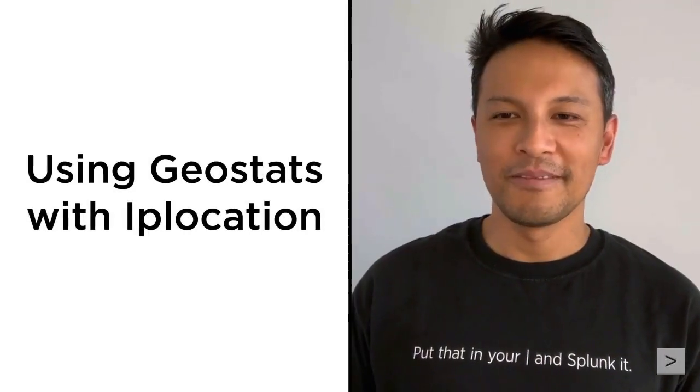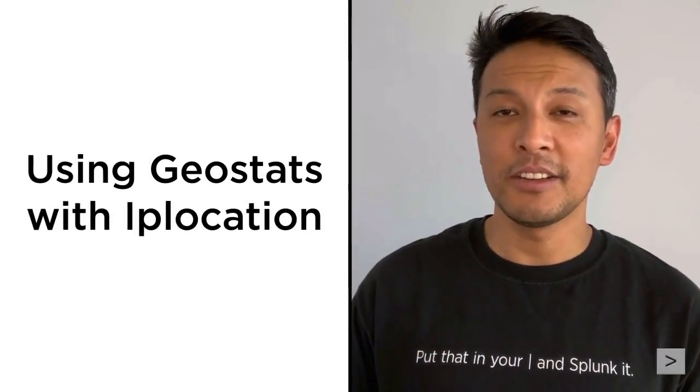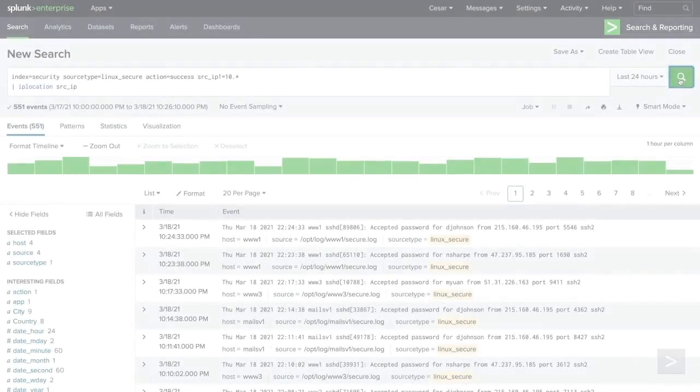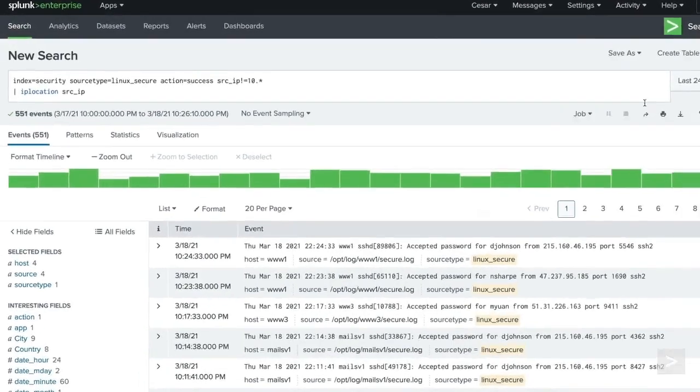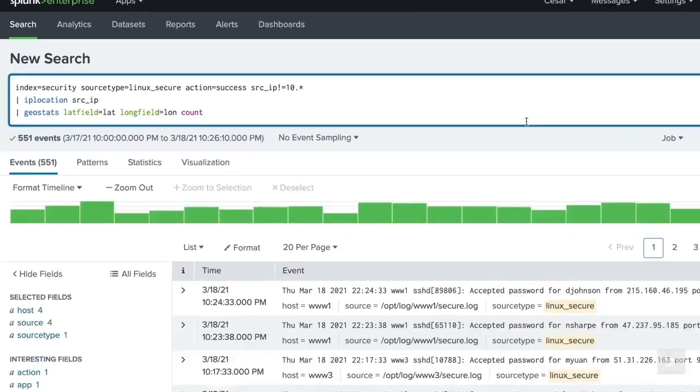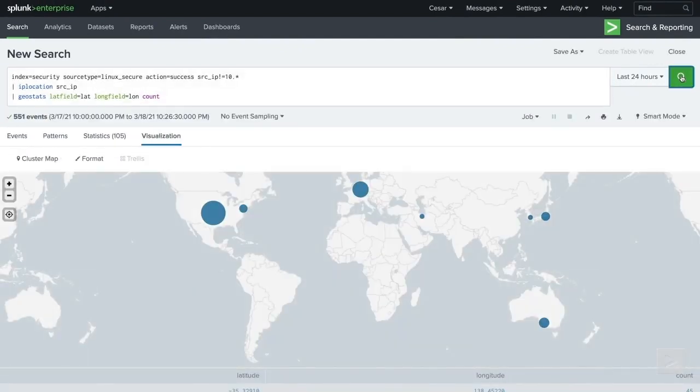As mentioned before, you can look up geographical data to use with geostats using the iplocation command. Let's take our search from before and pipe it into the geostats command with a count function. We use the lat and lon fields created by the iplocation command. These are the default values for the latfield and longfield arguments. If you have a lookup table with a list of private addresses, you can replace those field names with values from the lookup. We can now see the locations that employees are accessing the servers from.